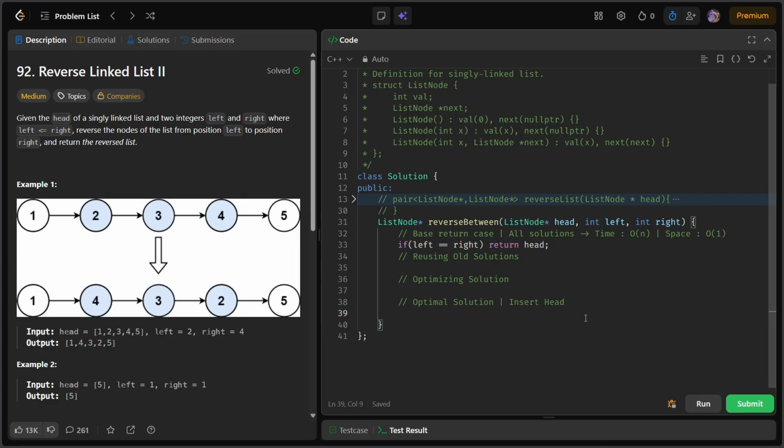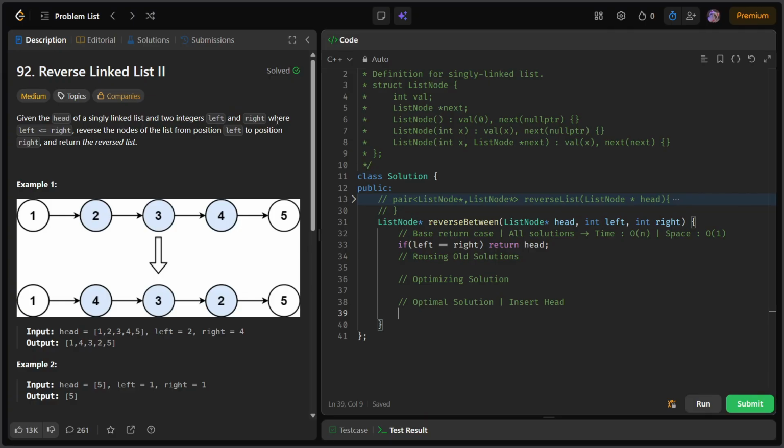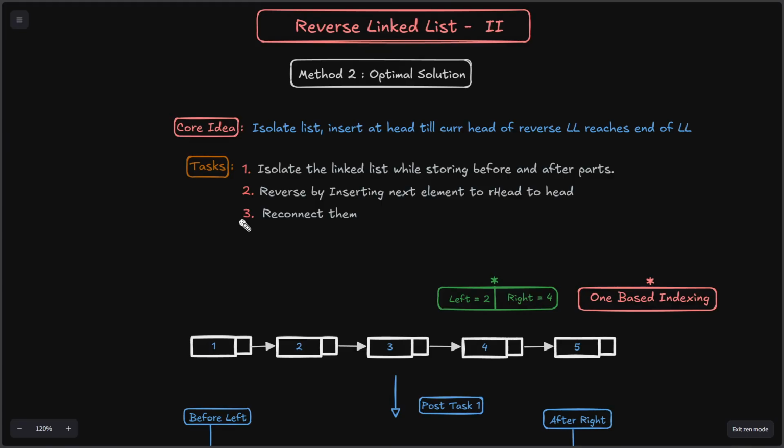Okay, so first let's discuss how this method works. Basically, the core idea behind this is going to be: isolate the list that we need to reverse, then insert at head till the current head of the reverse list reaches the end of the list. Or you might say till a certain specific time, because since we have left and right given to us, we already know how many times we have to move this to reach the end of the list.